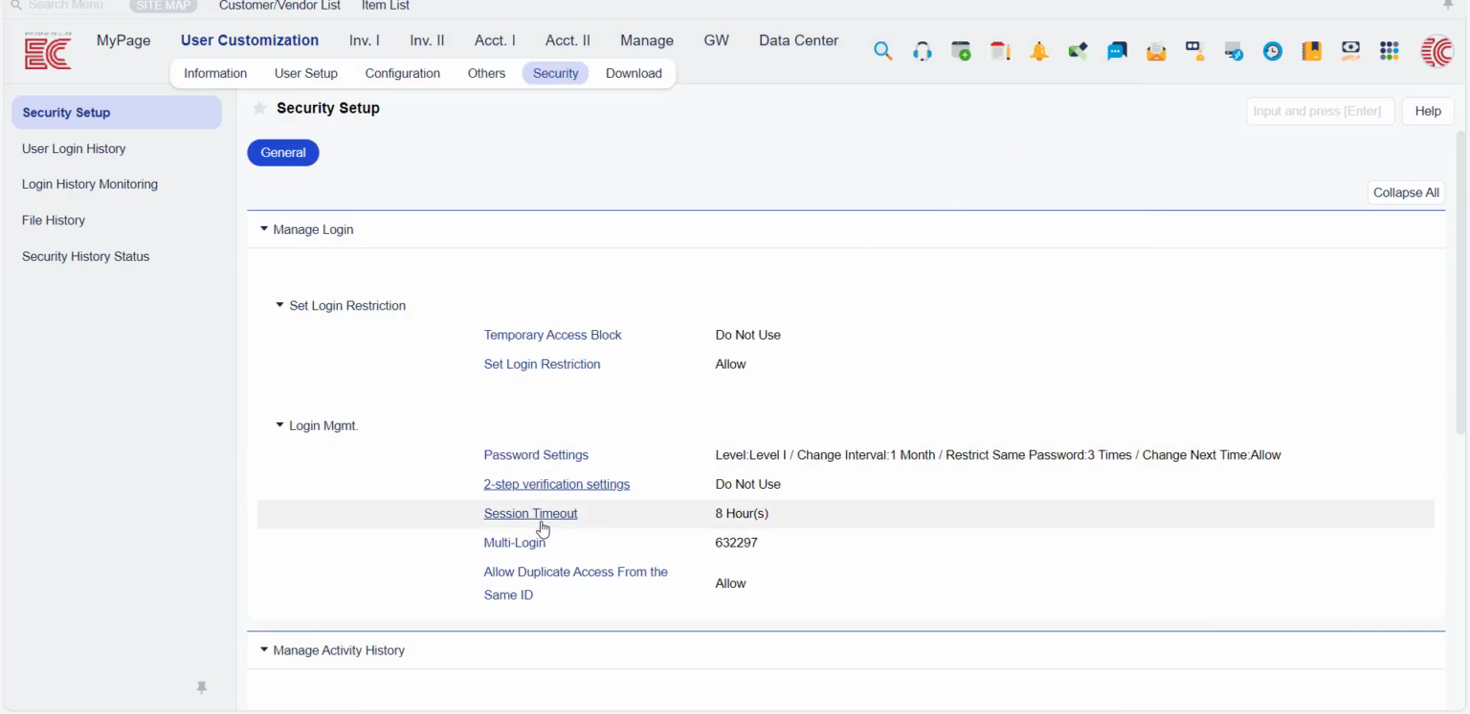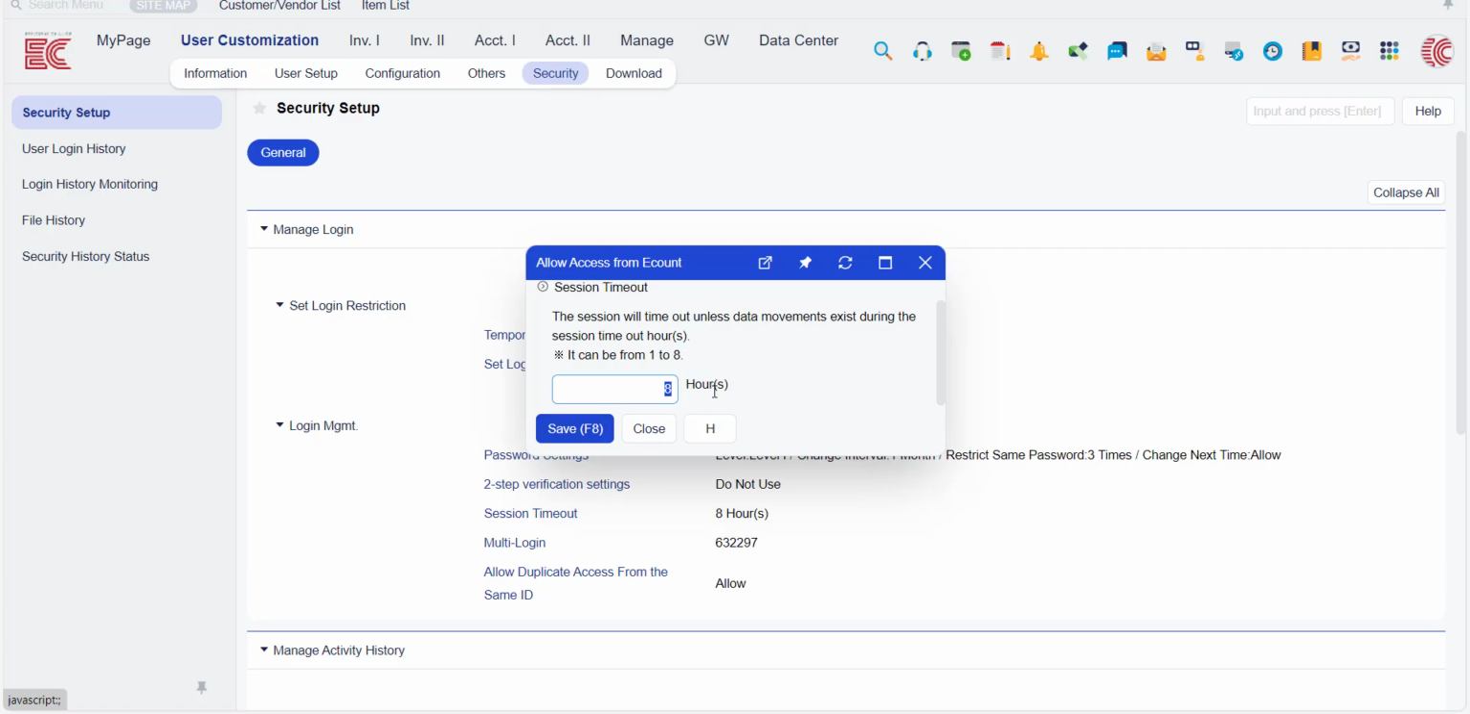The next one is session timeout. You can set it up between 1 to 8 hours and it will time out and log you out as long as there is no movement.